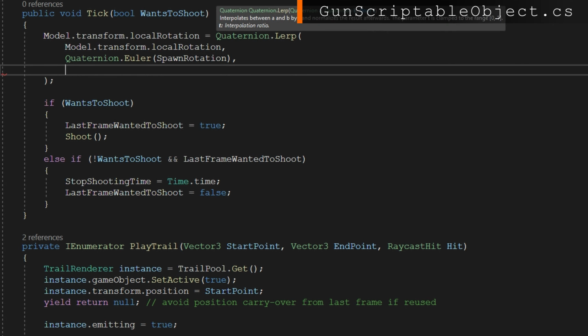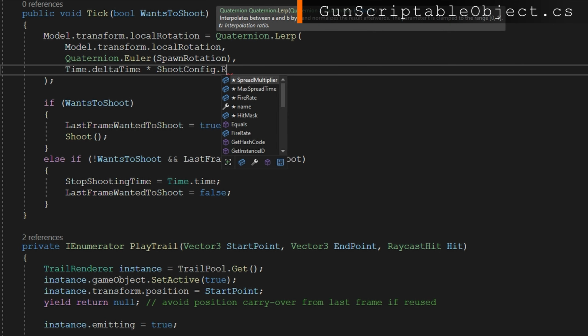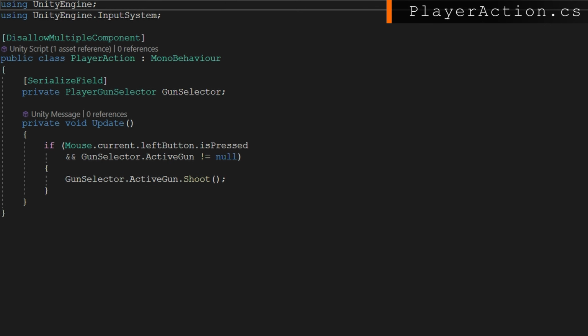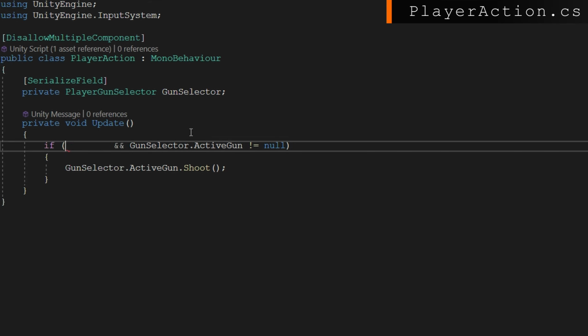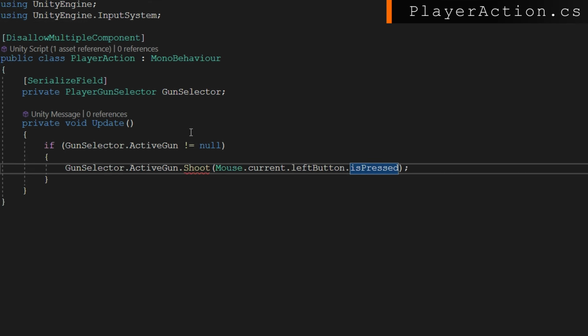You can use lerp, slerp, either one would work for this. It's really how do you want it to behave. The final thing is in player action, we need to call tick instead of shoot. So I'm going to keep the check if the gun selector active gun is not null and just pass into gun selector active gun.tick if the mouse left button is pressed.